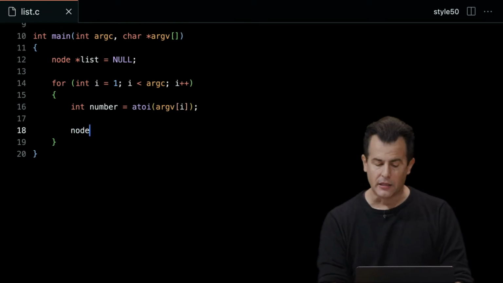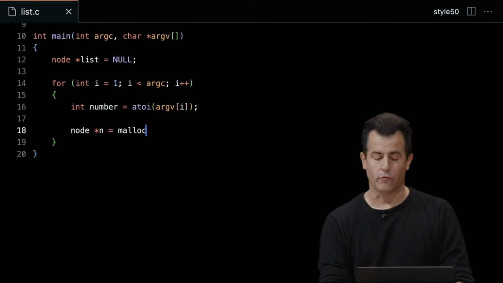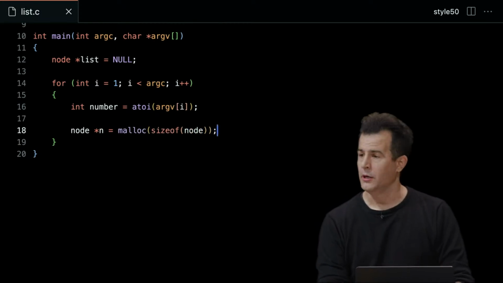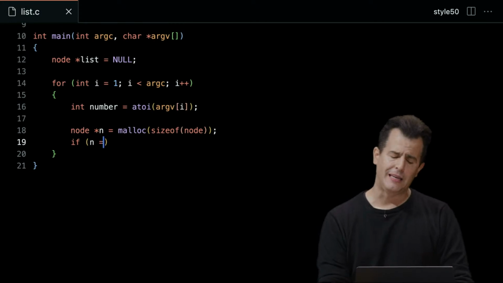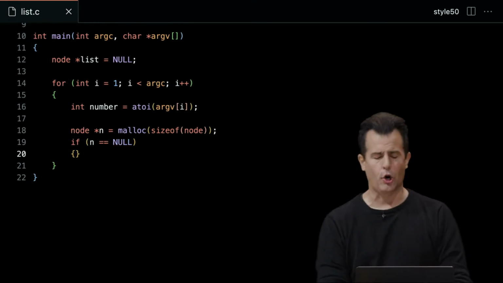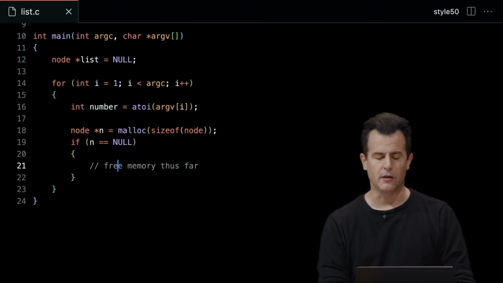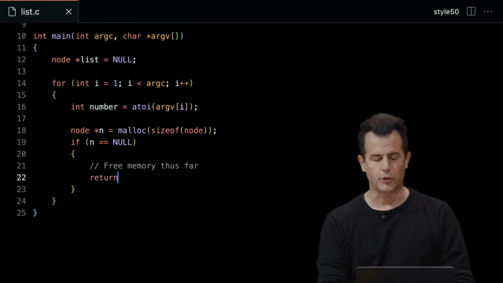So let me go ahead and allocate a pointer called n. Let me set it equal to the return value of malloc, asking malloc for the size of one node. Ideally, that will give me a chunk of memory that can fit this number and a pointer. Just for good measure, I'm going to check. Well, if n equals NULL, then actually this isn't going to work. So we should probably free memory thus far. So I'm just going to leave this like this because there's a few steps involved. So free memory thus far. And then we can go ahead, for instance, and return 1.